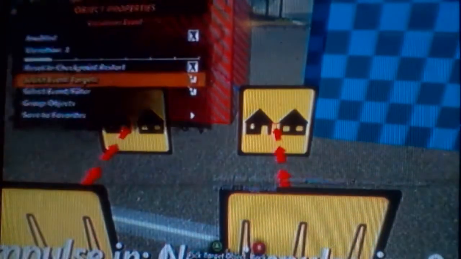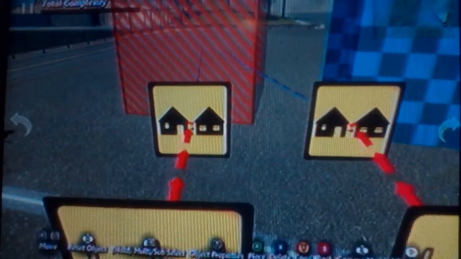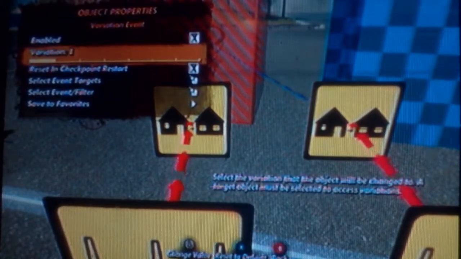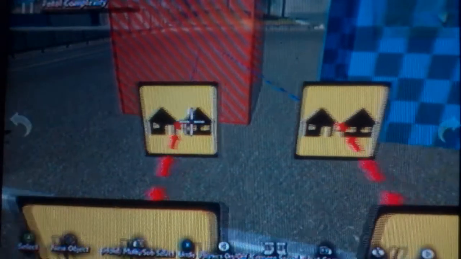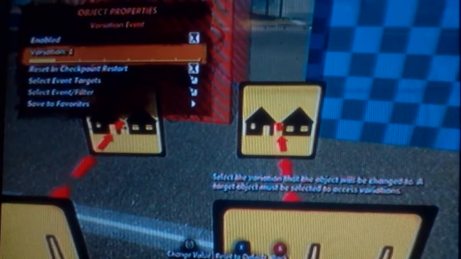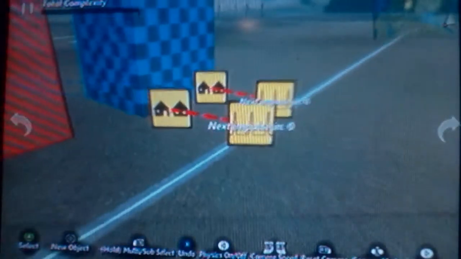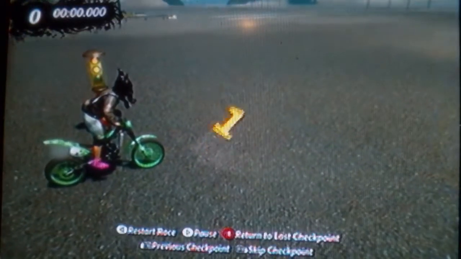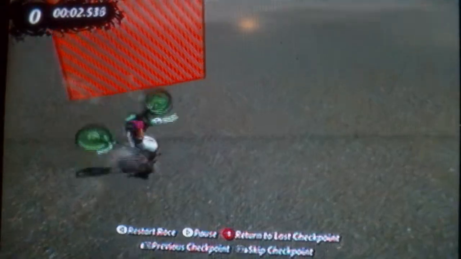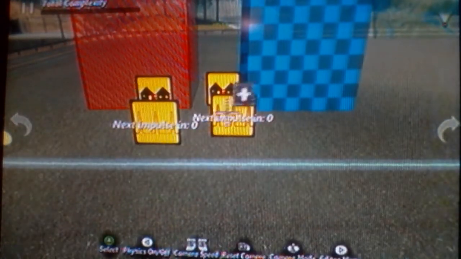And now you go into the left variation event. Press up on the D-pad, and you want to move the variation to 2, and you keep the variation at 1 on the second one, and that's pretty much it. It's really simple. Now if I go into it, they're not gonna show up for the countdown, but when I, yeah, there you go. Yeah, so that works. And I guess I'll show you guys that it works with the other one too. Or I guess I can keep that up so we can see both.